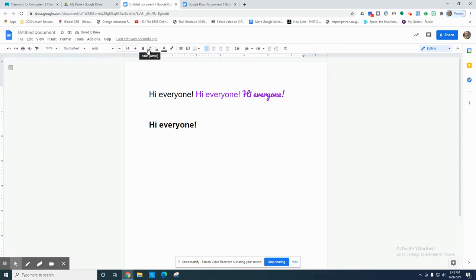The next button is a little I that's slanted. It's called italics, and it does just what it looks like. It leans the letters over.